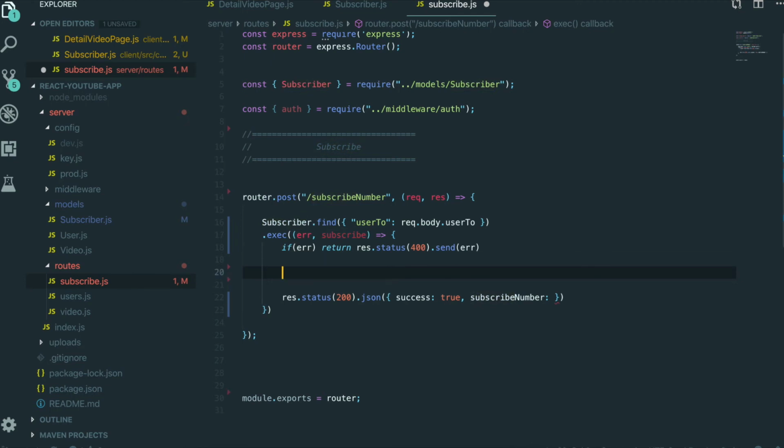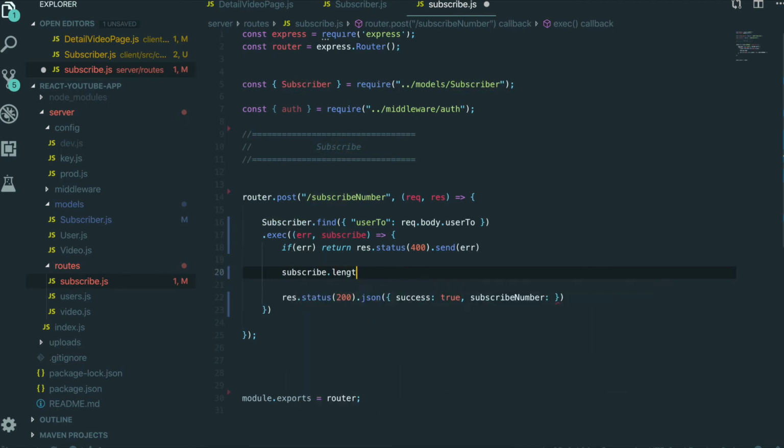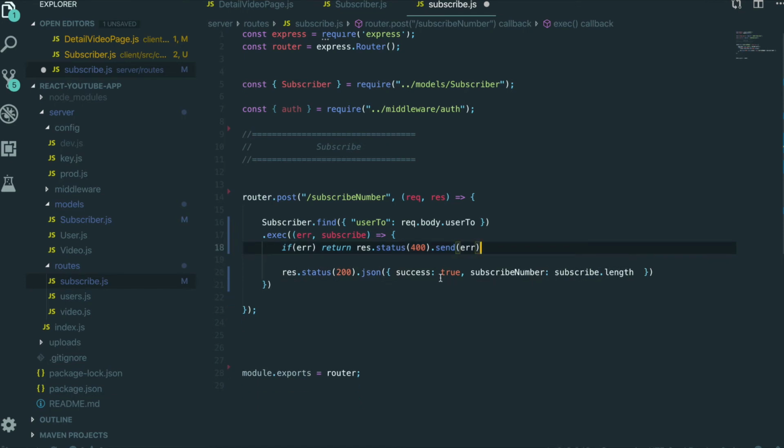To do that, we will just do subscribe and length. If we do that, we can just get the number of people who are subscribing to this user 2. So we put this one like this. This is our first subscribe number router.